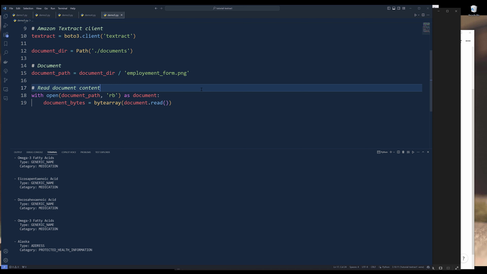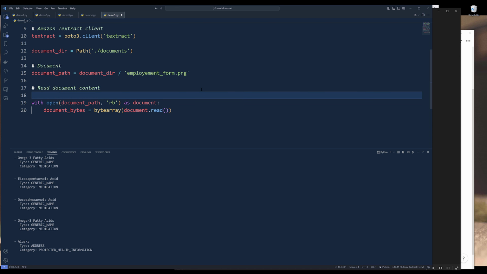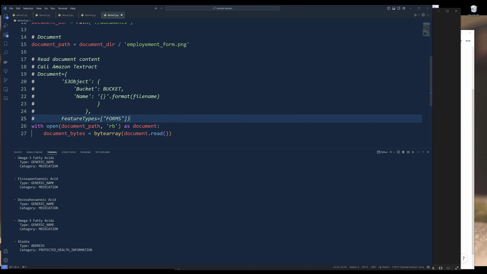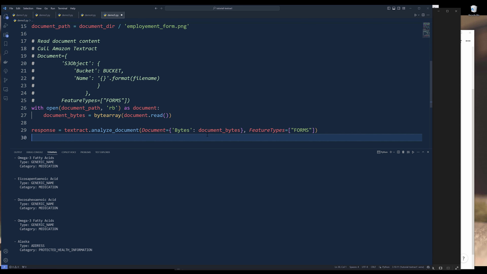Now, if your document is a PDF file, like I mentioned before, you need to upload the PDF file to an S3 bucket first. And in that case, you need to define your document path in this format. You need to use S3 object followed by the bucket name and the file path. And for the feature types, you need to set that to forms. And to process the document, I'm going to use the Textract client. This time we need to use a different method called the analyze document method.